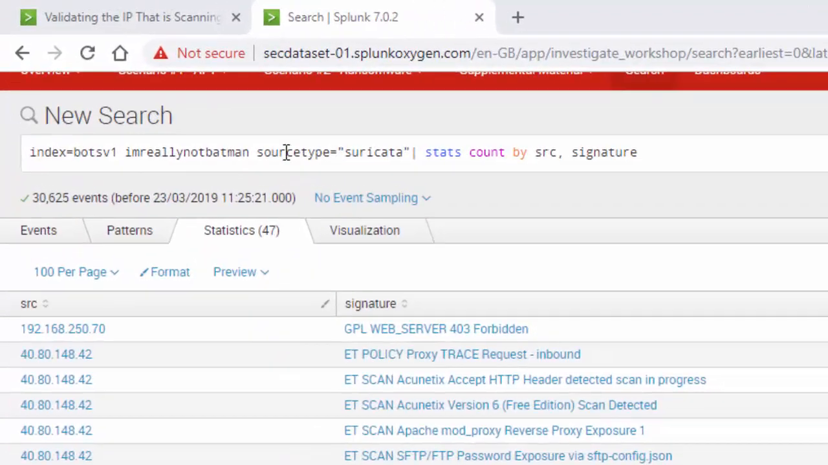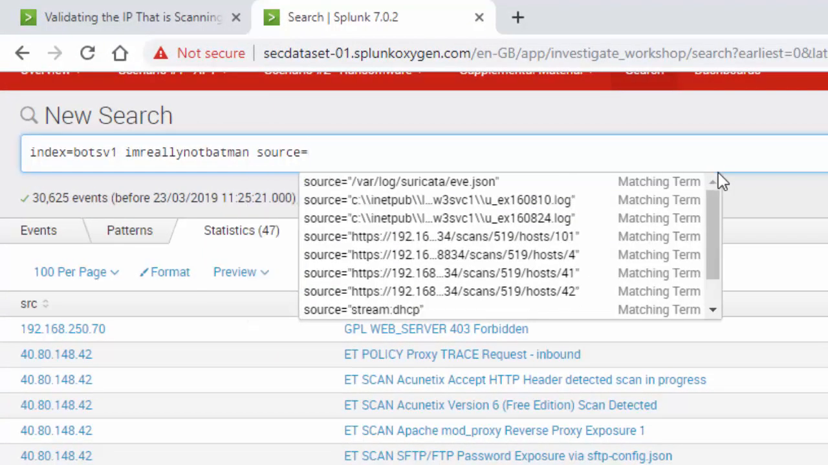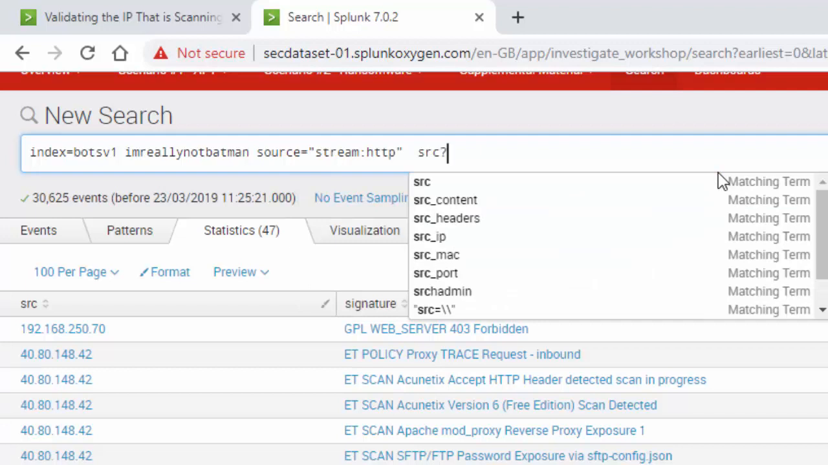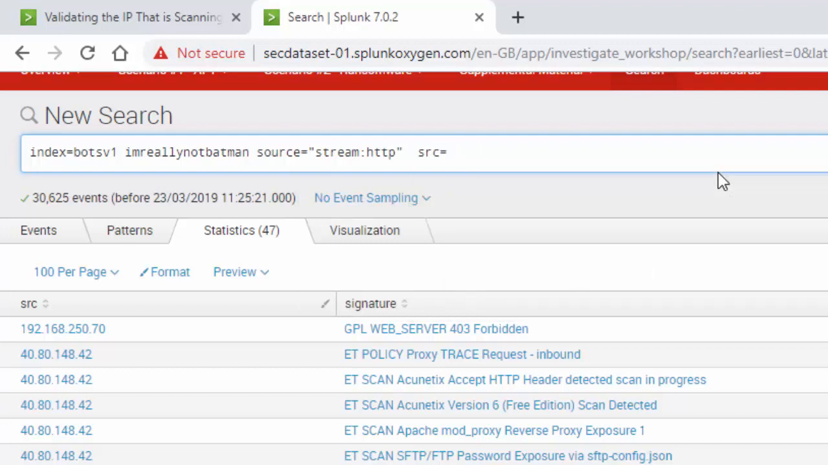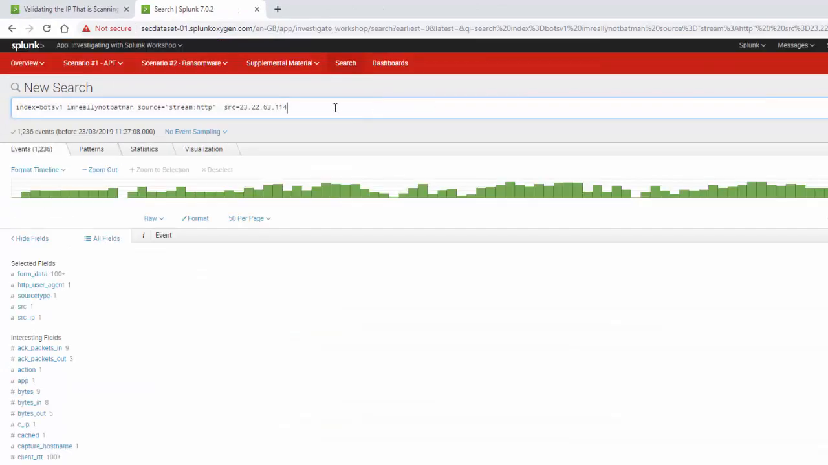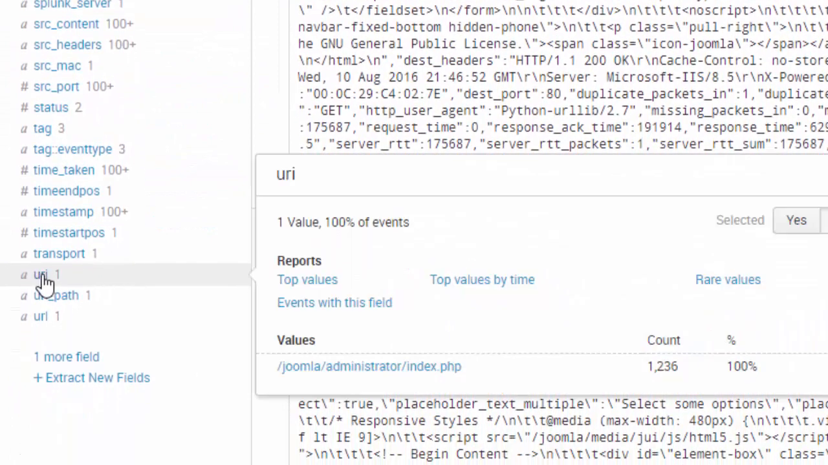So if we go back to our web stream, and set the source to our other IP address, which was 22.63.114. As we can see, there's quite a lot of traffic. Interestingly, we can see there's only one URI, one URL, Joomla administrator index.php.